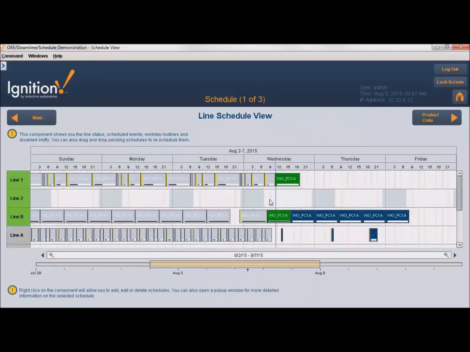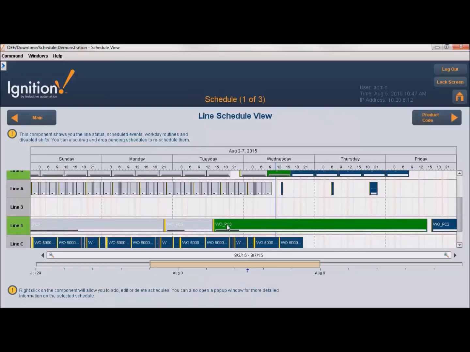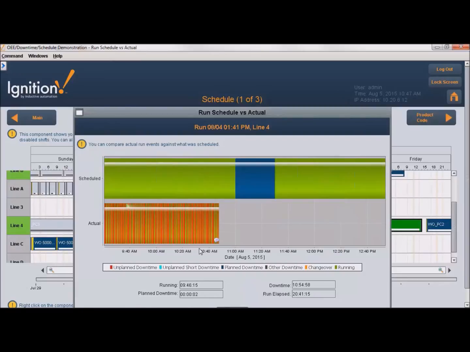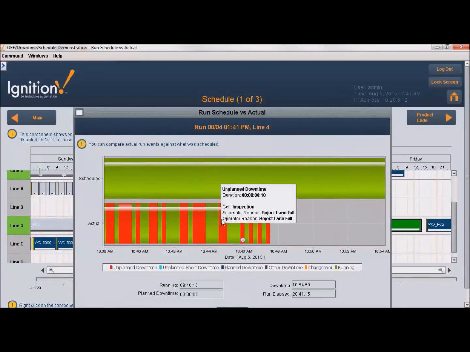So here if I look at line 1 in particular, or if I go down to line 4, since this one's been running a little longer, I can right click on that run and I can see what we scheduled versus what we're actually doing. That's what we scheduled, and here's what we're actually doing. I can see the note that I entered just a couple minutes ago, and if I zoom in I can see the downtime entries and what those reasons actually were. So we get a good sense of what we should have been doing versus what we're actually doing there.